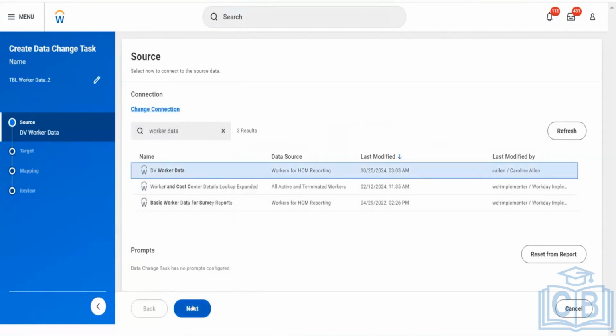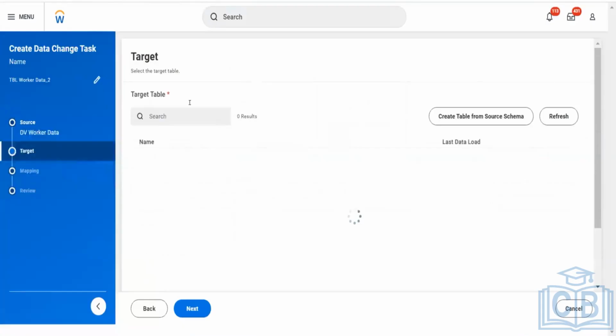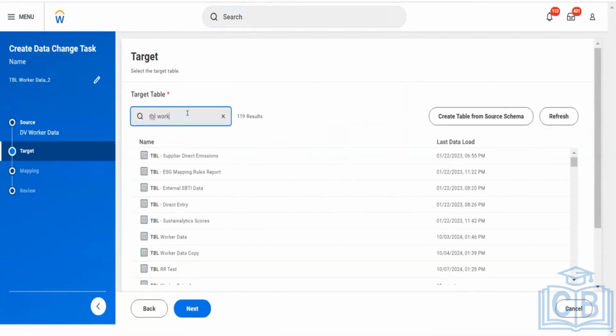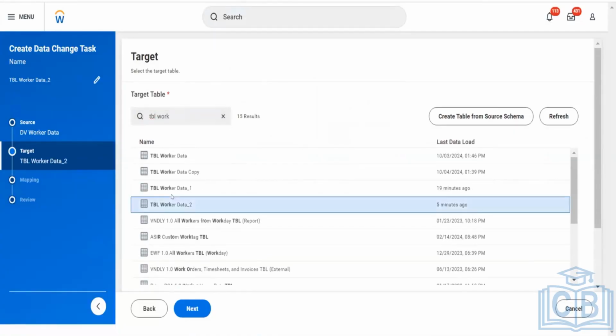And here next, you can see prompts or not. We haven't mentioned any prompts, it's fine. The target table. Now what will be our target table? Our target table is TBL worker data underscore to, which we have created.